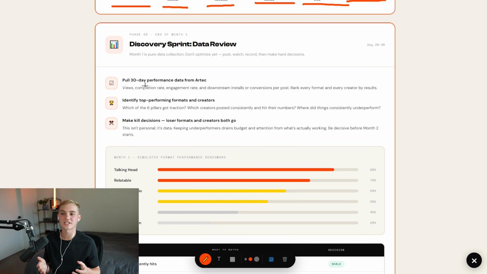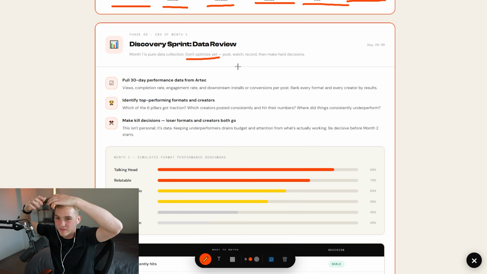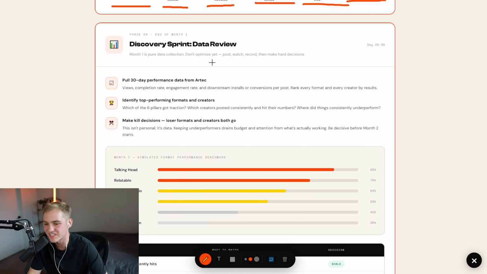All right, phase number 6 is actually where the discovery sprint ends, and the reason why it's called the discovery sprint to begin with. It's the end of month 1. So month 1 is pure data collection. You don't really need to optimize yet. You're not really experiencing multi-million views yet. It's really about studying the data. So posting, watching, recording, and then making the hard decisions.